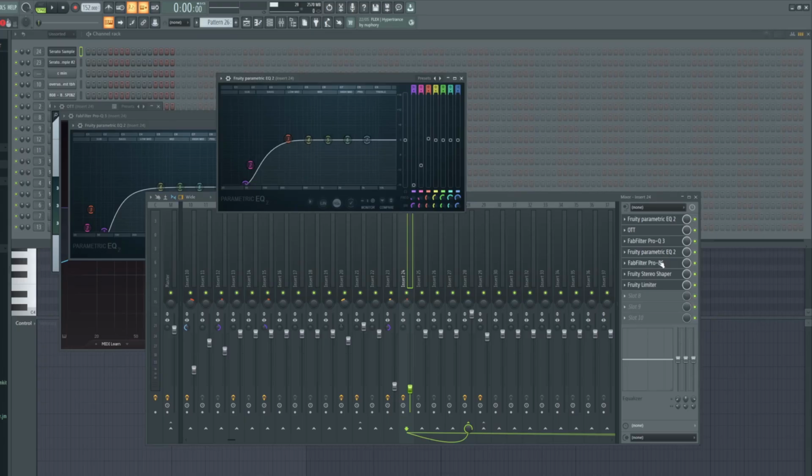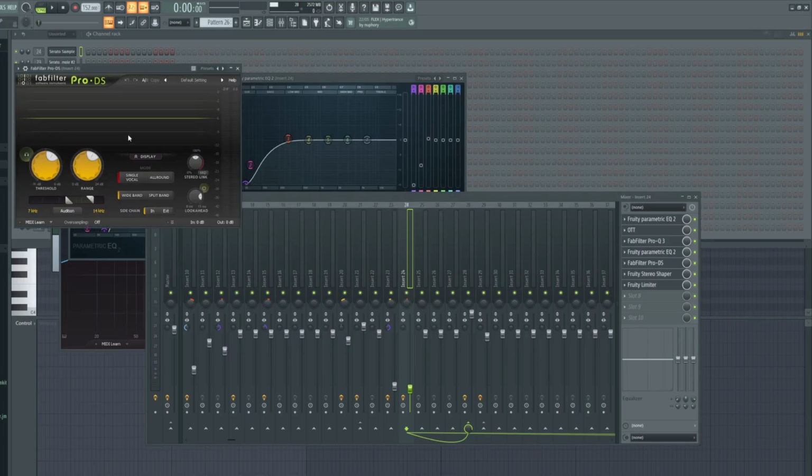another low cut EQ. Then we have a de-esser, so basically just taking some of the harshness out of the vocal sample and the plosive sounds, like P's, B's, S's, that sort of thing. It just softens those.